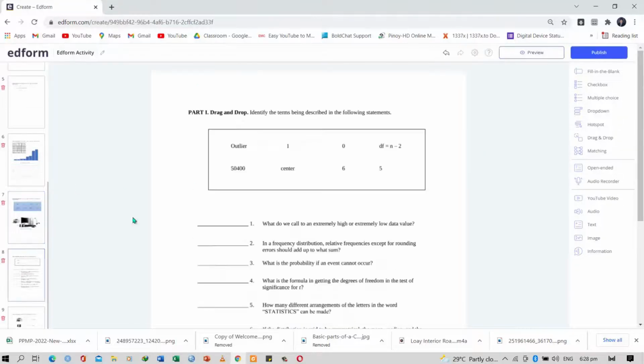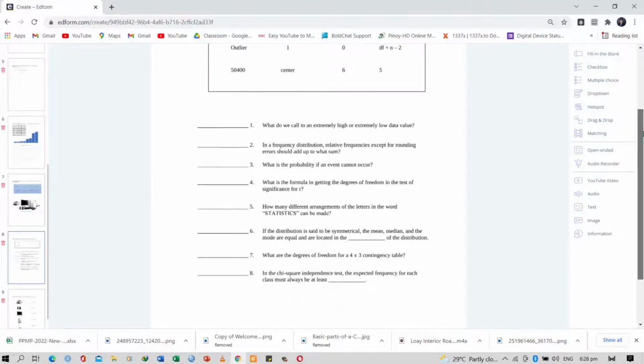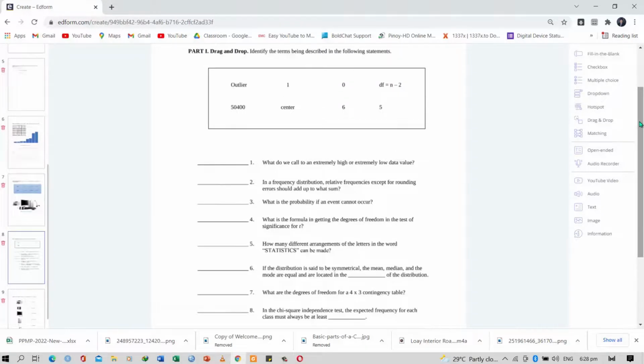Next, okay, we can also have it like this. We usually call it get in the table or find in the table the following terms being described, for instance. So we have drag and drop, just click outlier and where you want it to be put, for instance there, drag and drop, number 1 is, for instance here, drag and drop, we have 0, that is here.